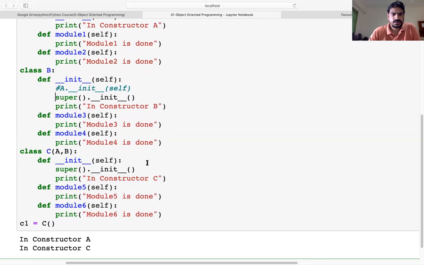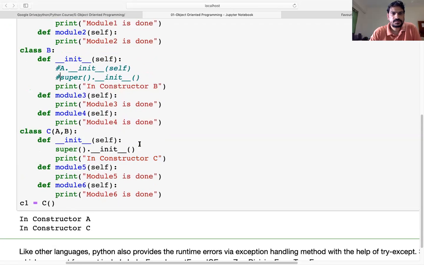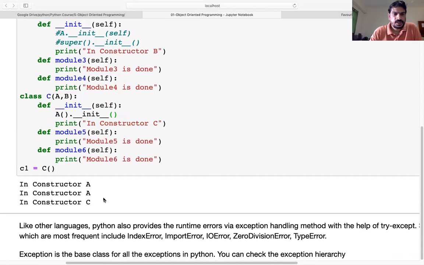Okay, because B doesn't have any super class, so it is of no use. I can write it like this also. Now in this, what will happen is it is going to call the constructor of A, and then the constructor of C.